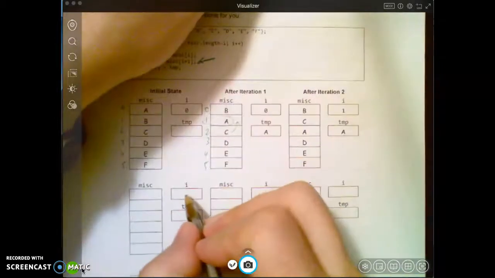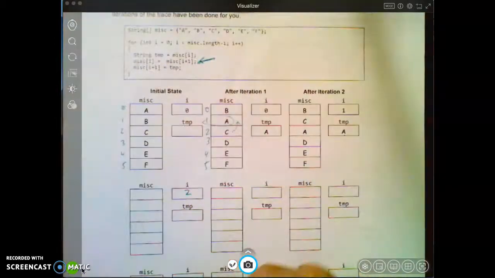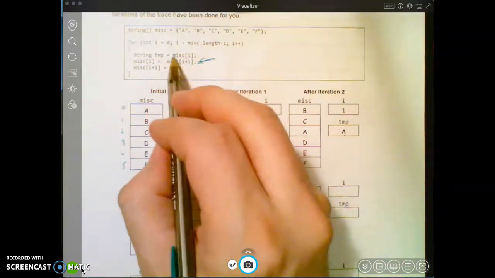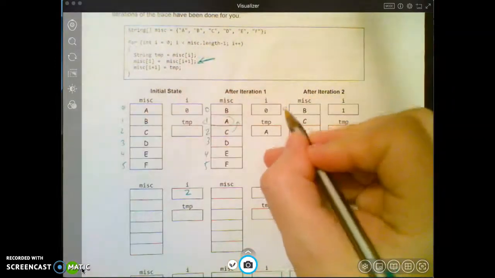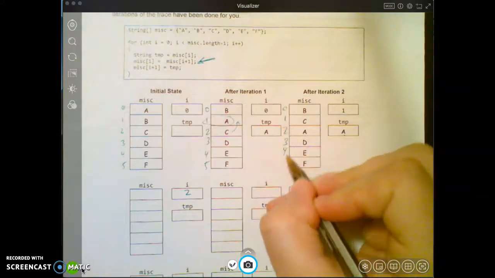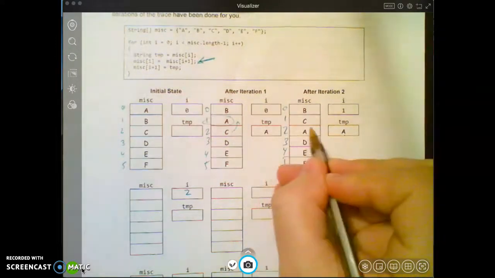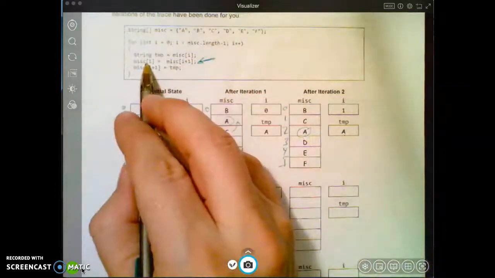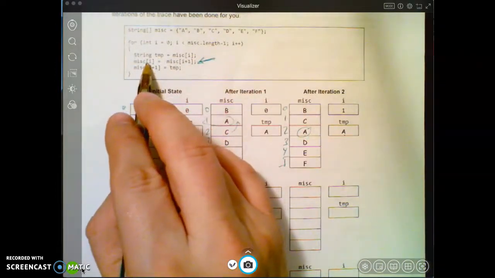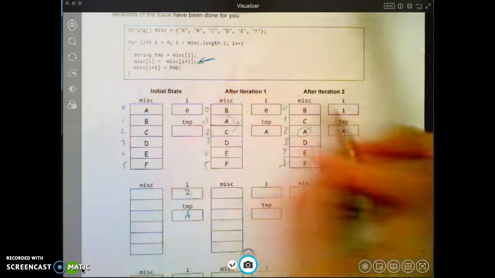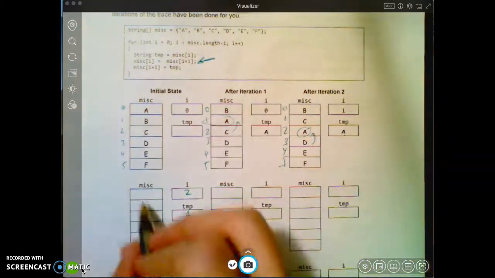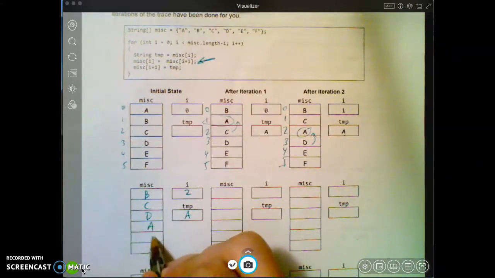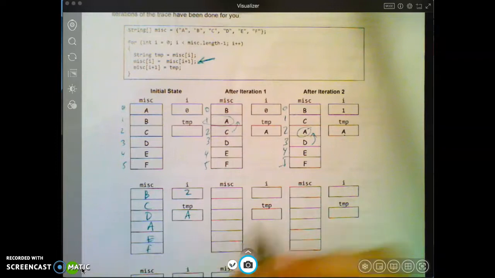The next time through, i is worth 2, and so when i is worth 2, it grabs temp from position 2. So temp from position 2 this time is A again, and then it's going to set that position 2 to be whatever was in 3. So D is going to move up. So we're going to go B, C, D, A, E, F.